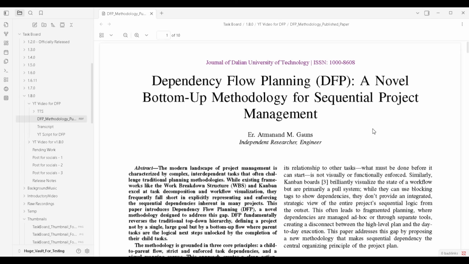This paper has been published in the Journal of Dalian University of Technology. You may find the link to this paper in the description. In this video, I will go through the whole methodology explanation using this research paper, but instead of going through the research paper entirely, I will be giving you an overview of this methodology and will skip the in-depth explanation of various sections of this paper, since you can go through it later.